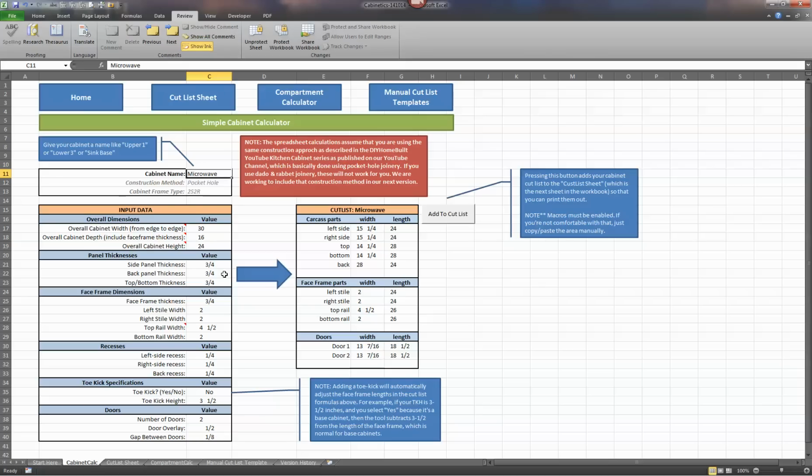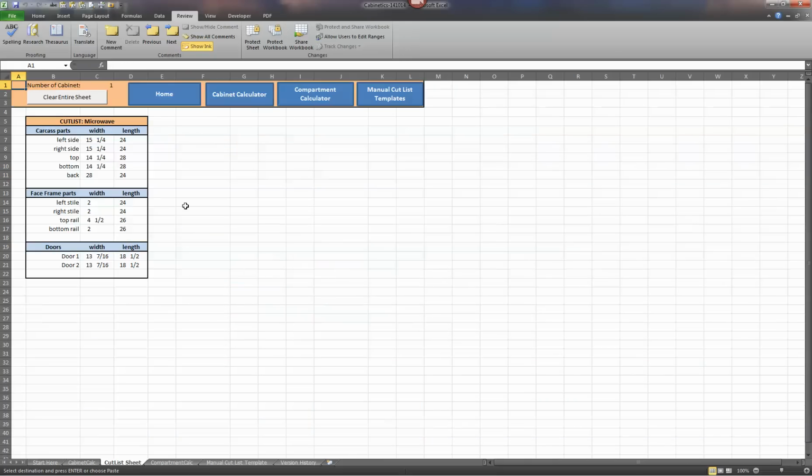Okay, so we've made all the specifications to these cabinets, and it's automatically generated this cut list. So now I want to save this cut list for this one microwave cabinet. I just do that by pressing this add to cut list button. It gives you a little box that says cabinet added to the cut list sheet, and you push OK. Now, if you go to the cut list sheet, you can see that your microwave cabinet has been added here. So it's there, it's saved for you for later.